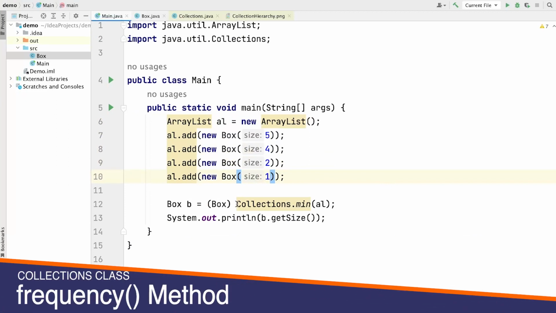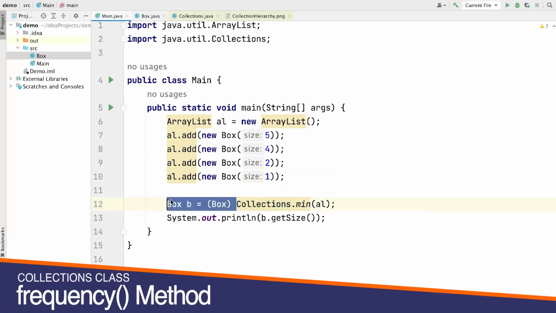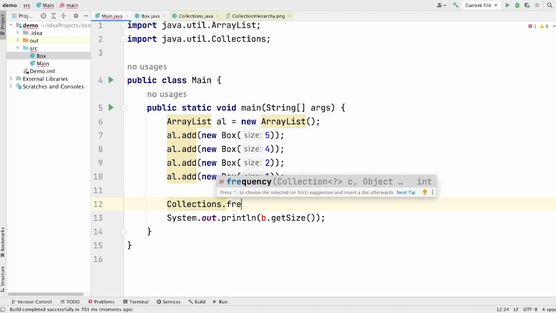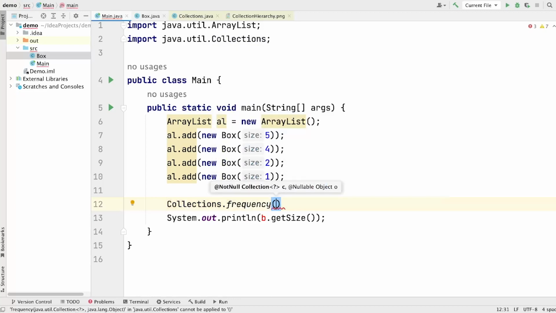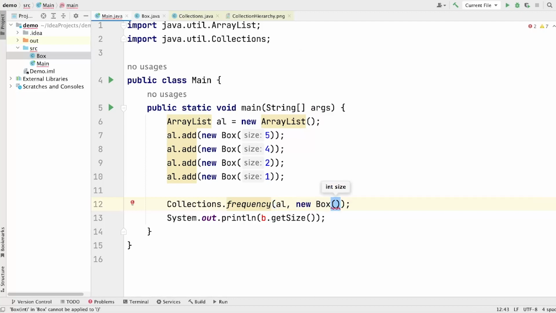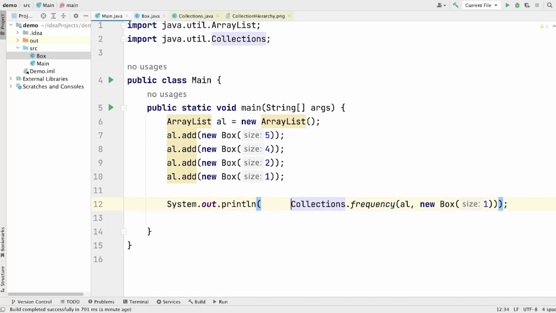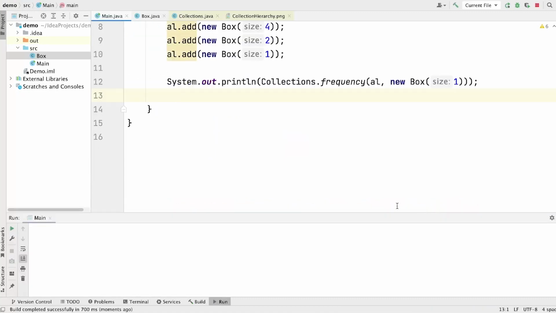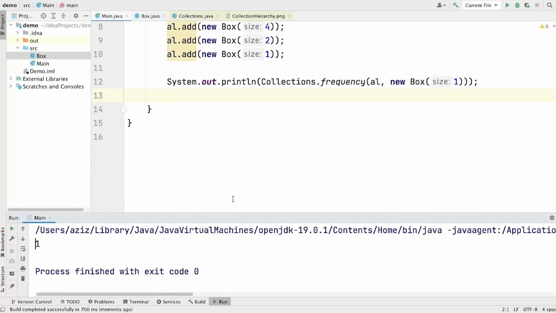Now let's move on and see the next method, that is the frequency method. So let's call Collections.frequency and give it a collection, al. This method also takes one more argument, the object whose frequency needs to be calculated. So let's give a box of size 1. This function simply counts the frequency of the given object, and here the object is a box of size 1. Let's run the program and you will see that the frequency of box of size 1 is 1.